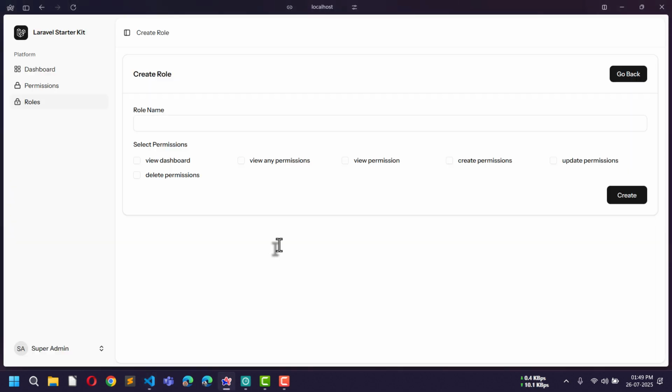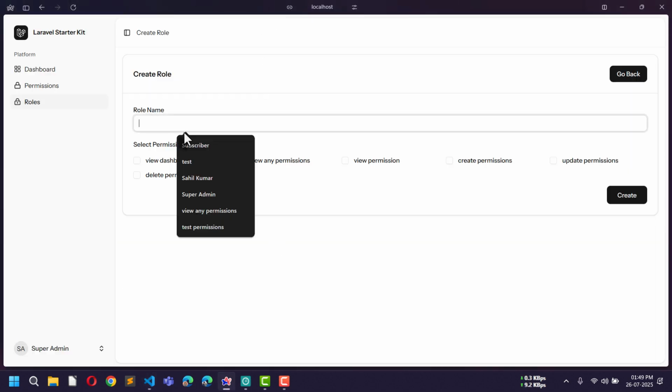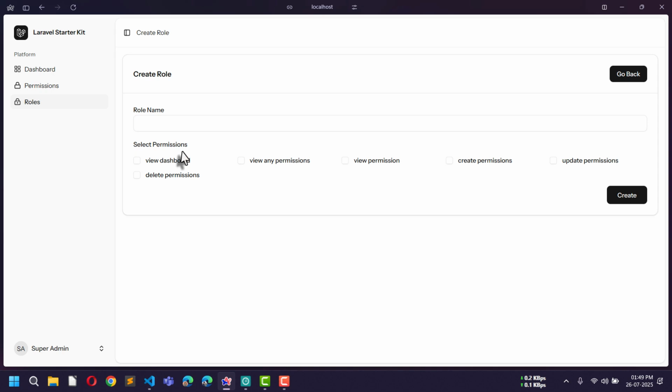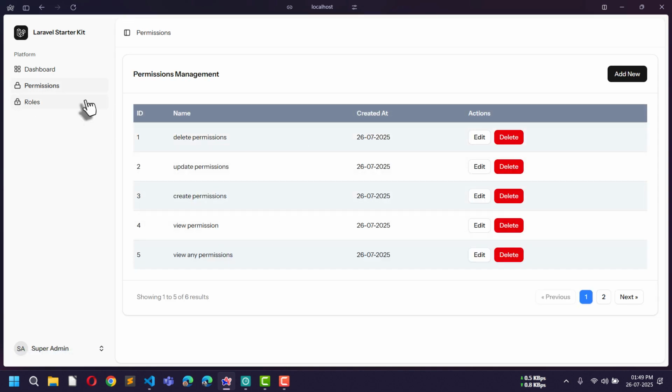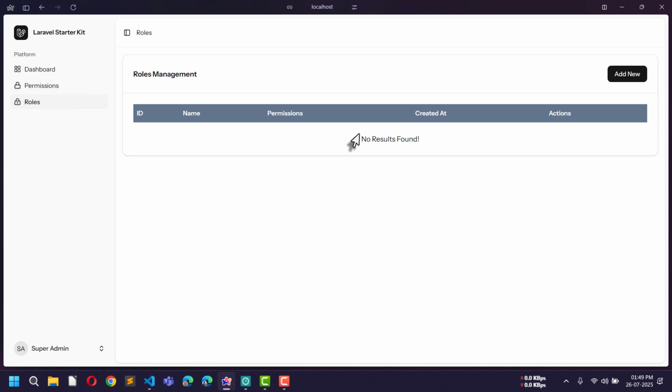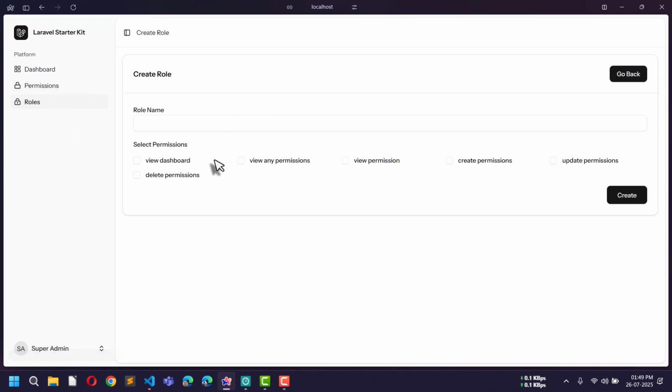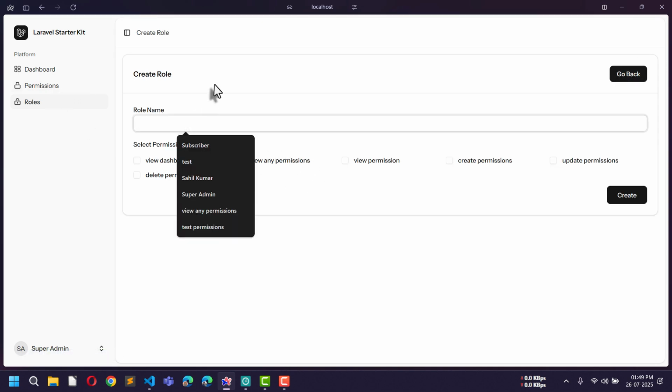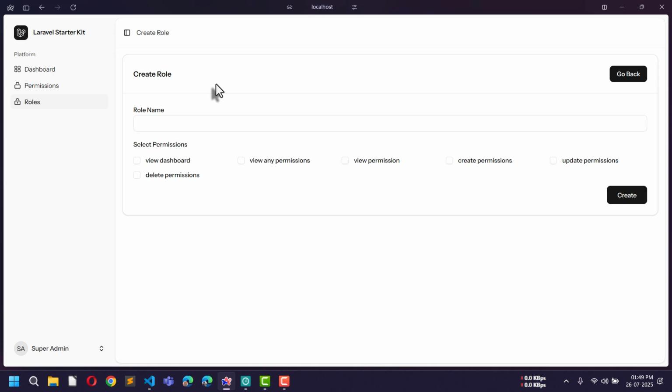Save this, go to the browser. Now here you can see the role field and all the permissions which are created here. Okay, so all the permissions are fetched here in create roles, and showing here. So we will create roles like editor, super admin, or anything, and we will select all the permissions for super admin, and specific permissions if we create like editor, manager, admin.